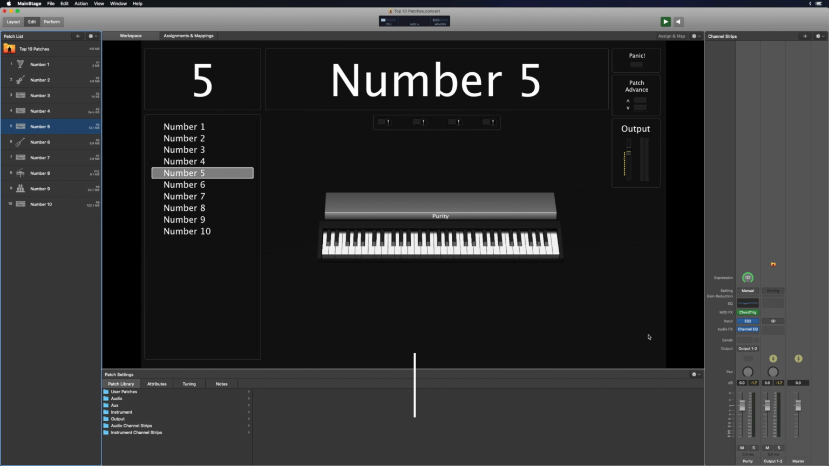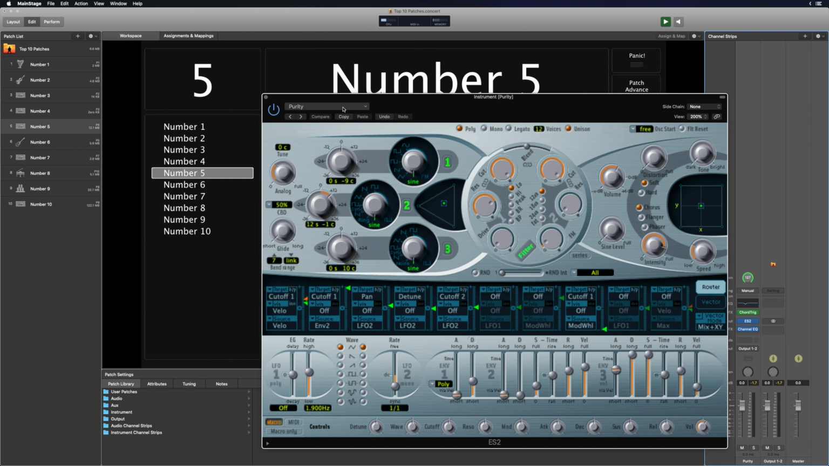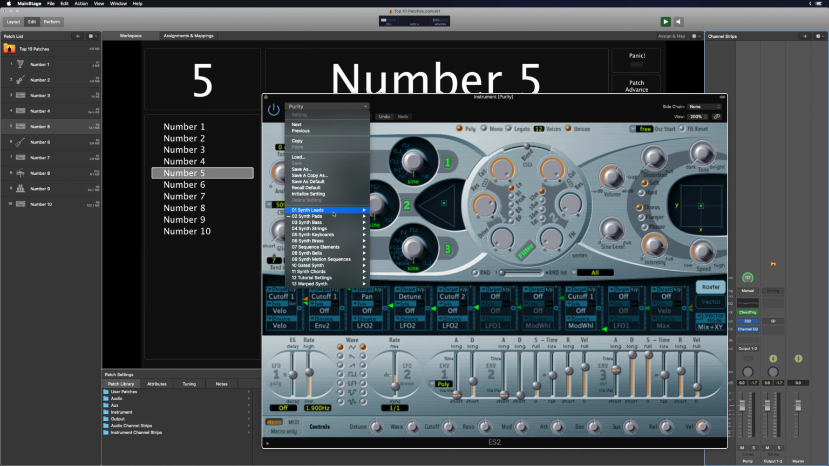At number 5, I went with the Purity patch. You can find this in the ES2 synthesizer in MainStage. If you go under the presets drop-down menu, under Synth Pads, you'll find Purity.